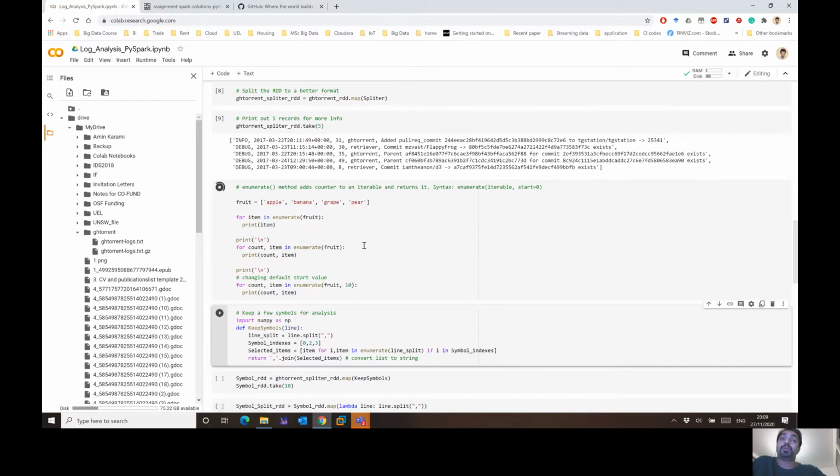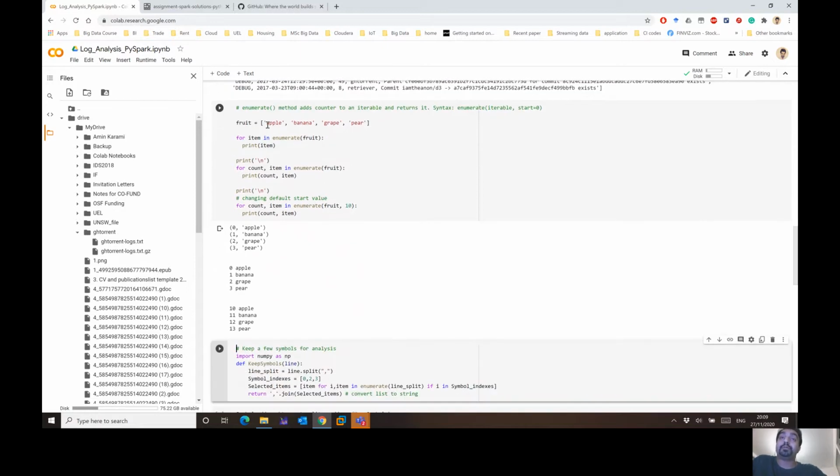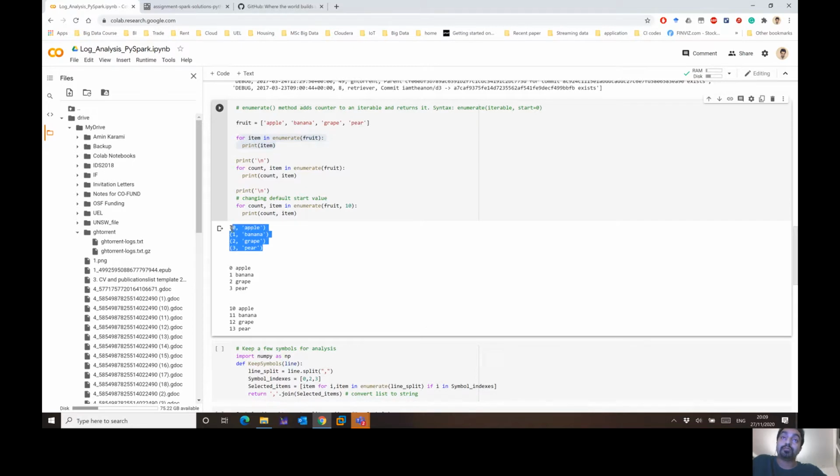So let me execute this Python code. This is for your practice. I have a list named fruit: apple, banana, grape, and pear. If you say for item in enumerate fruit and then print item, as you can see, this is the output. Enumerate, guys, is a method that adds a counter within your iteration. It means for the first index, the item is apple, so the first index is 0. It says 0 apple. Then the item is banana, and banana is index 1, because the indexes are 0, 1, 2, 3.